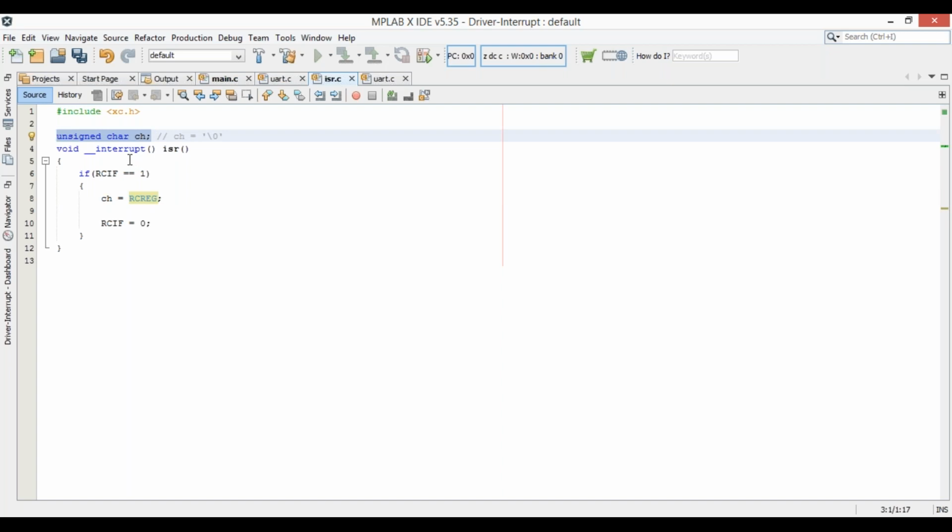See here, the ch variable is updated only if you receive the byte, correct? So it's a global variable. What will be the initial value of the ch variable if no data is received? 0. So shall I say it is a null character? Null means 0 only, right? Shall I say it's a null character?